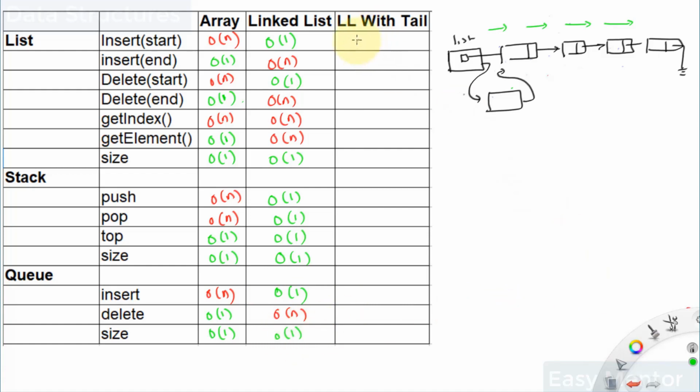Linked list with tail is an optimization, so it has the same performance as the linked list in all cases where you have order of 1 performance for the linked list. Now let's try to see the operations that are not performing well, which are taking order of n in linked list, and see if we can have the tail pointer optimize some of them.